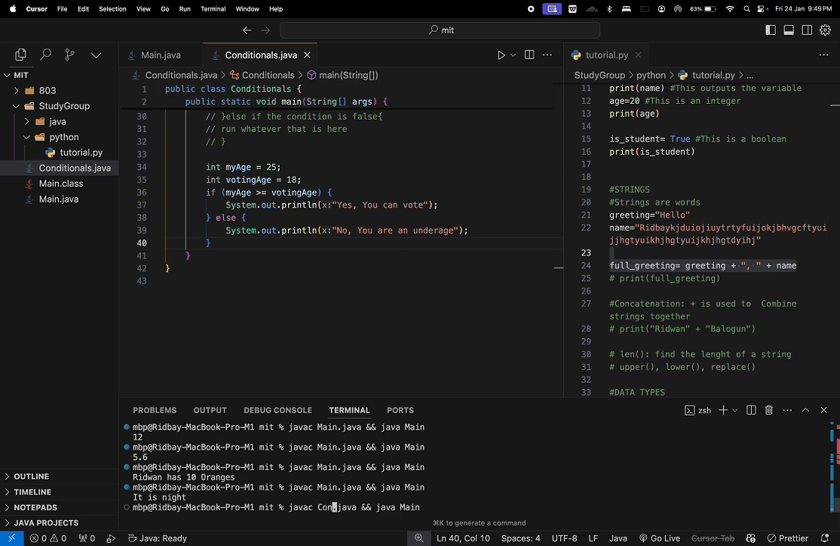We are inside the file called conditionals. How do I spell conditionals? Then we have to run conditionals.